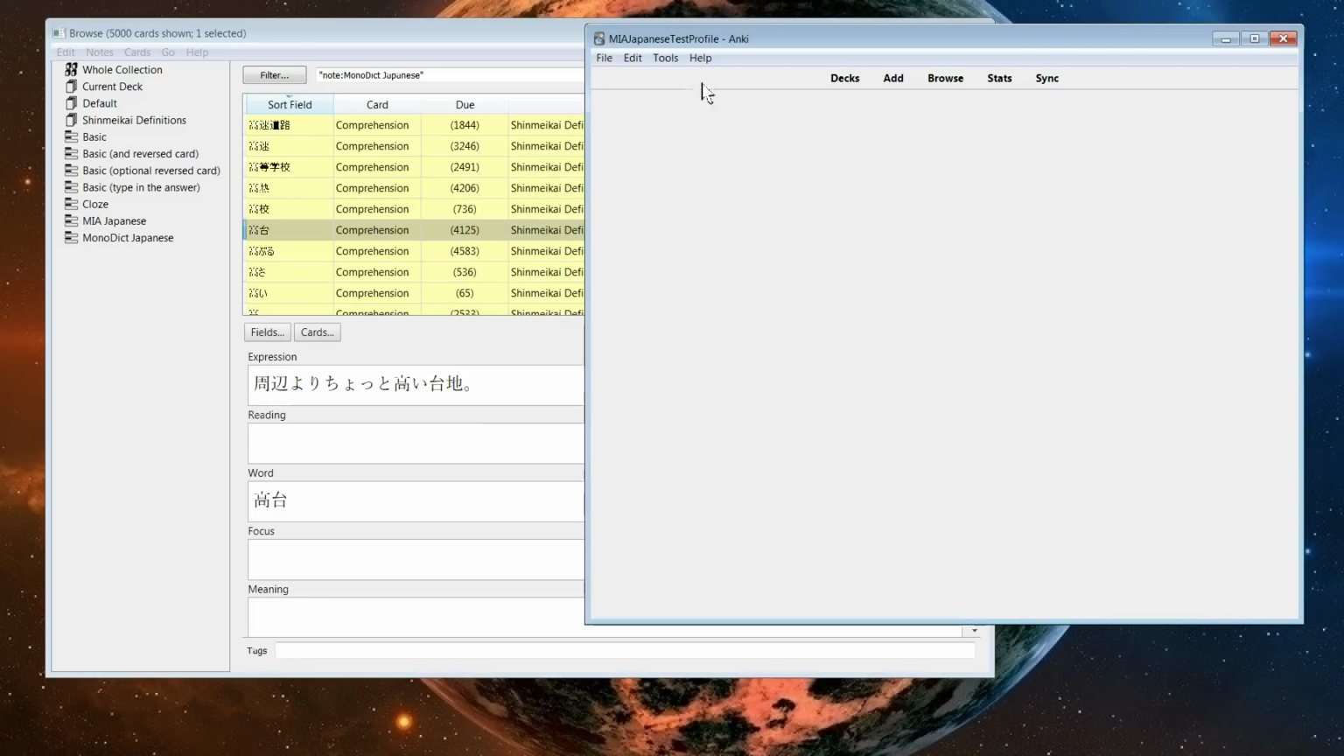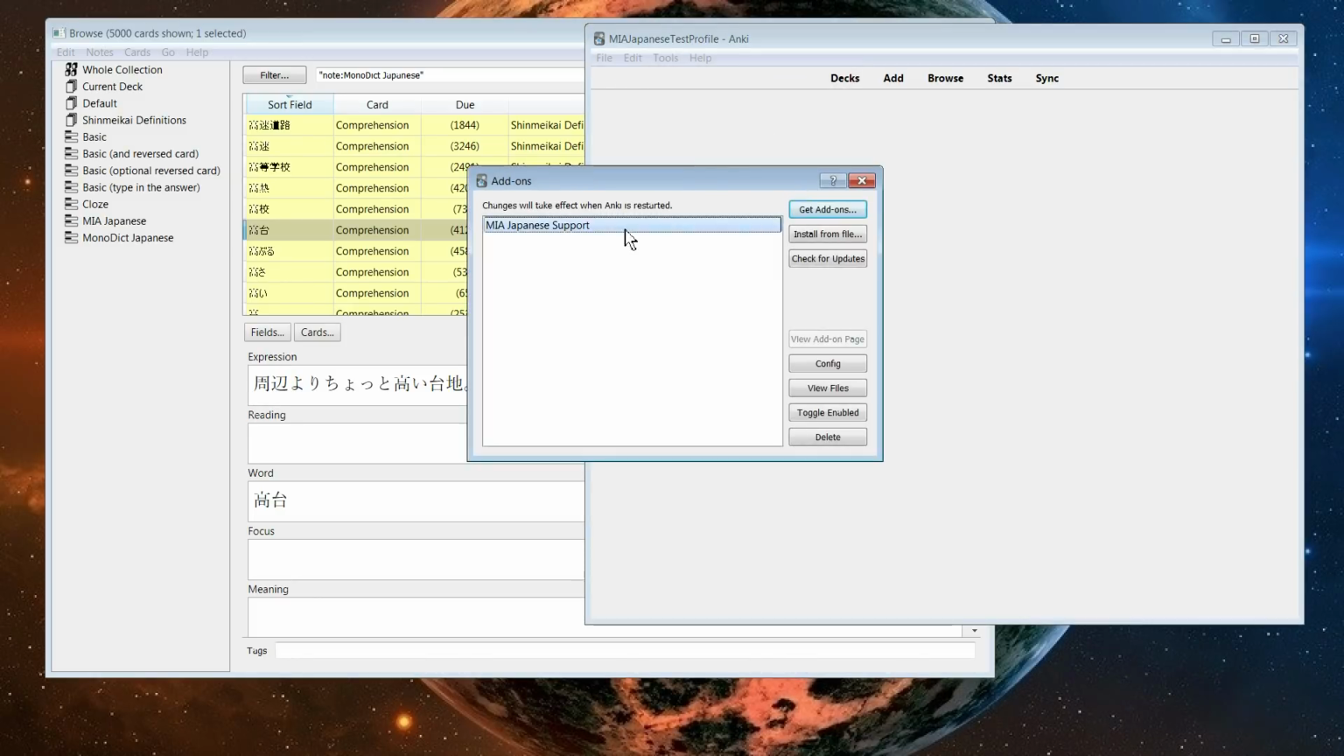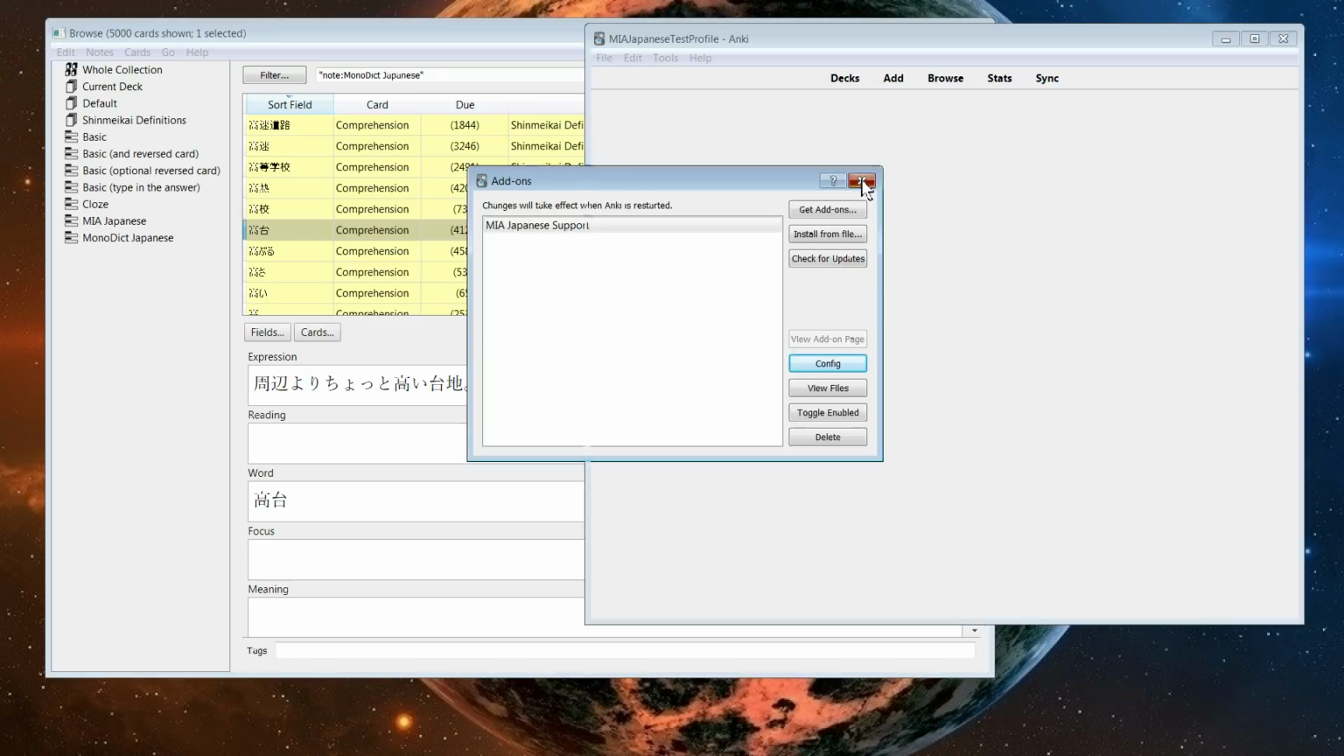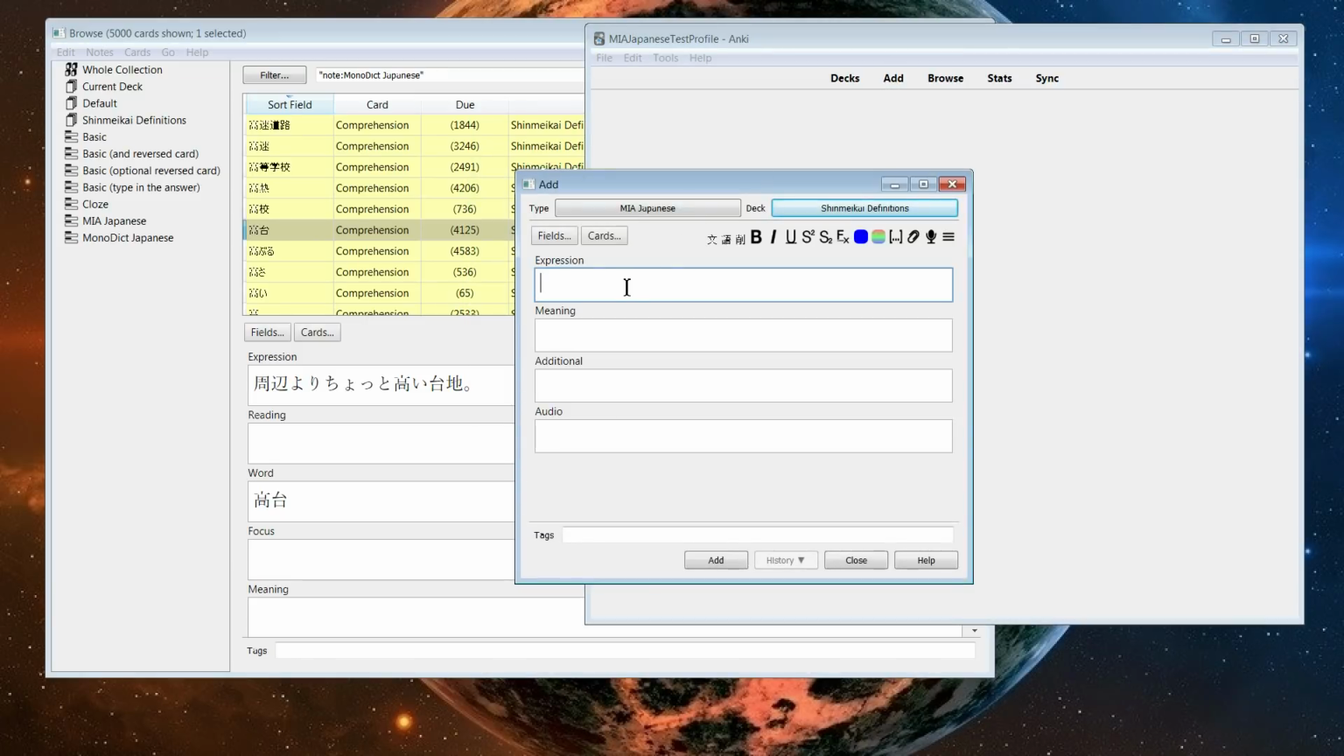The historical conversion mode. Add-ons, config, historical conversion. Now we're going to turn Katakana conversion off, which works with historical conversion, but let's just see what historical conversion is first. Let's set it to kanji.